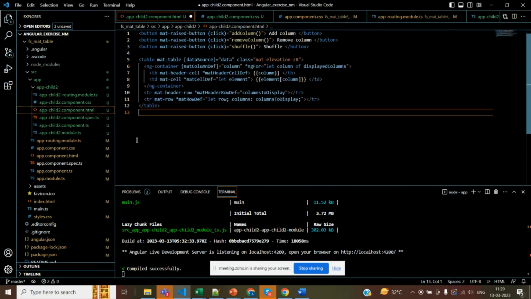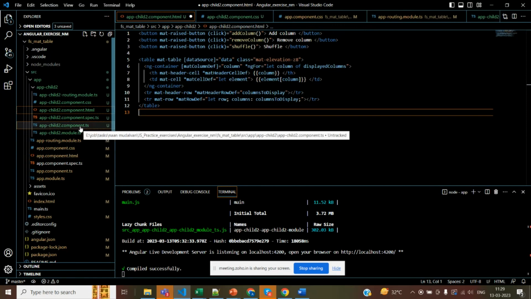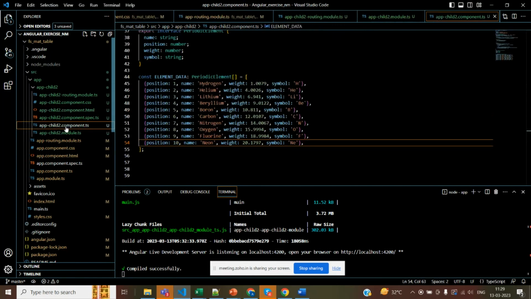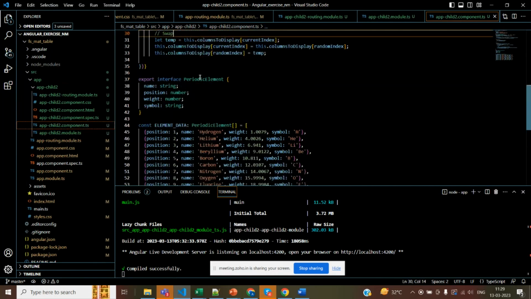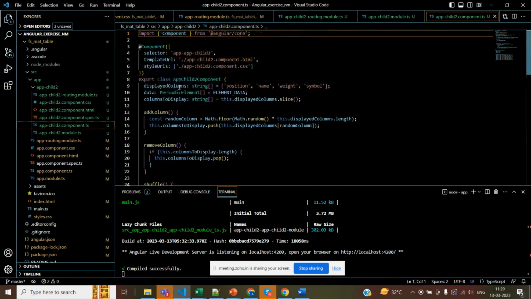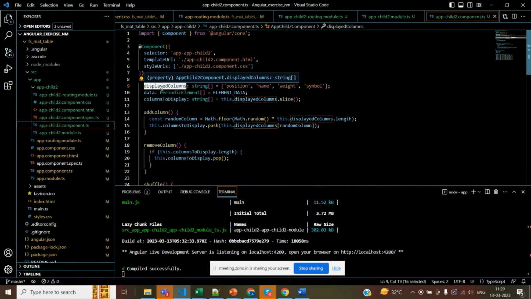For that functionality, you have to define everything in the app child component.ts. Inside the module which you have created, there will be one component.ts file. Go to that ts file, and let me explain one by one. Here I have declared everything. The first one is what columns I need to display, and it should be the column names inside a string array.